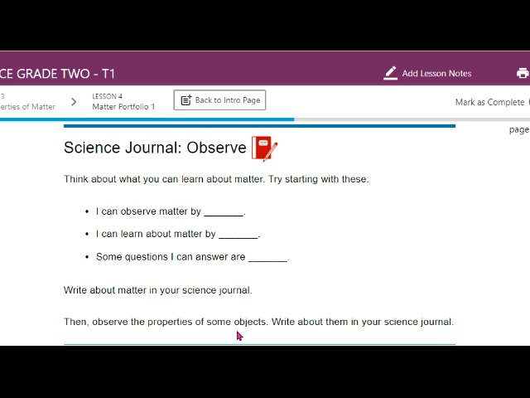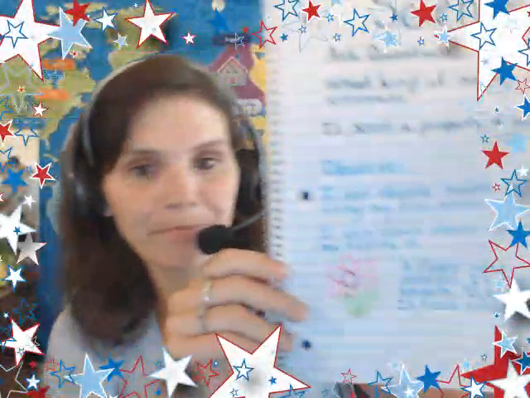All right, so then we're going to observe some properties of some objects. That means you're going to have to find something in your home and write about them in your science journal. So here's my example for you.